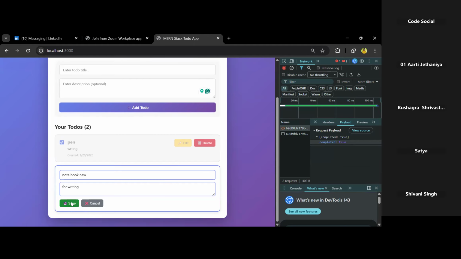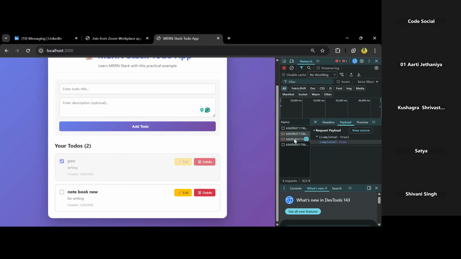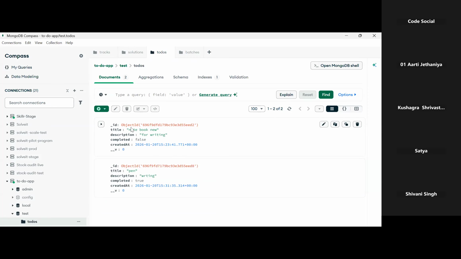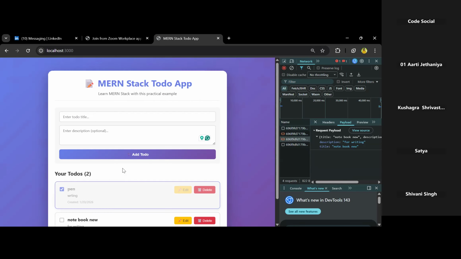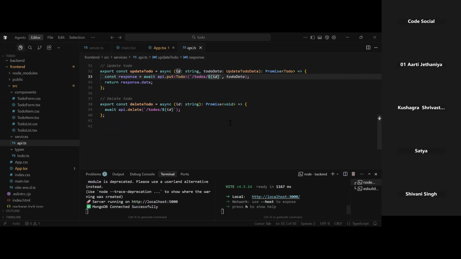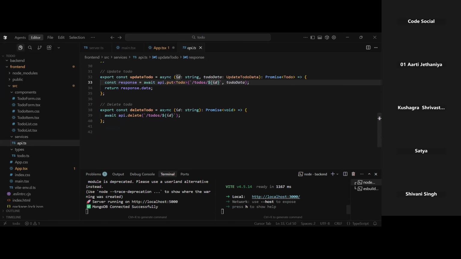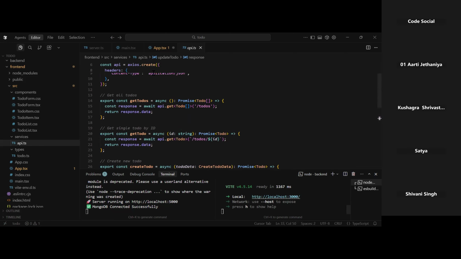I have added it, and when I click on the save button, it will call my API again. What payload this time? This will transfer description and title, and that's how we are updating. And when we refresh our database, we will check, yes, title updated, notebook new. That's how the complete system works here. So I have explained to you this connection between the front end and back end. Delete works the same way: we only need to pass the ID and it deletes the data.